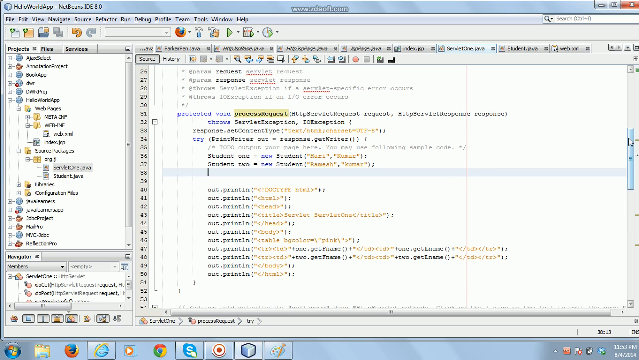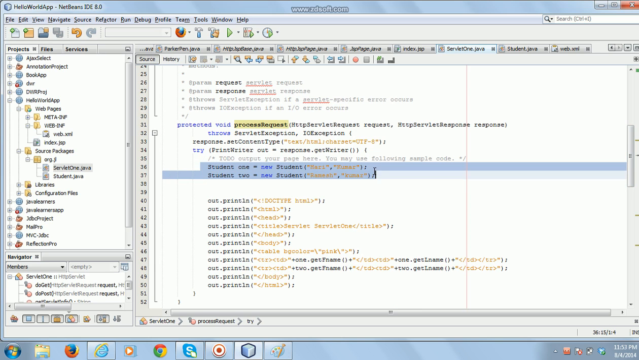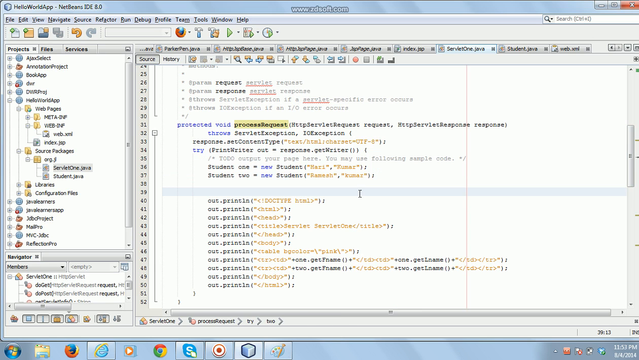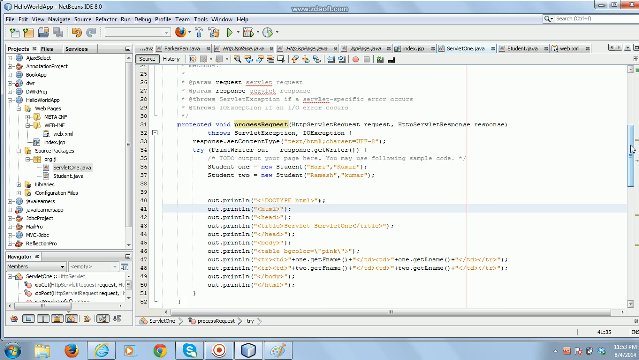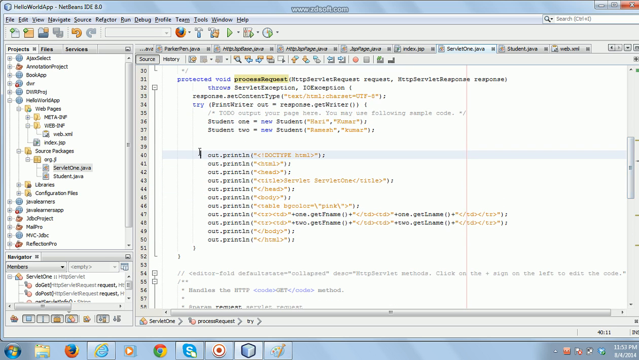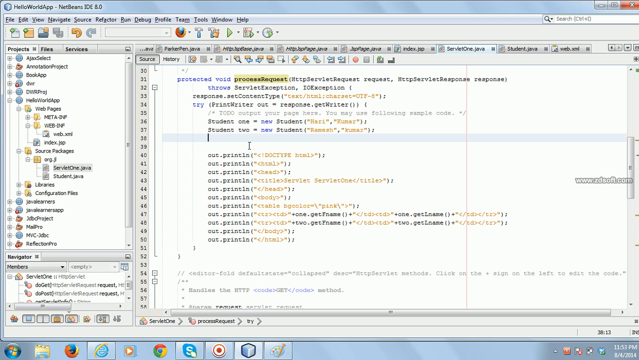What I'm doing here is, I have created two student objects and I display those two students in table format. So I generated HTML. Can you see how complex it is to generate an HTML response from a servlet? You have to generate all the strings using out.println.